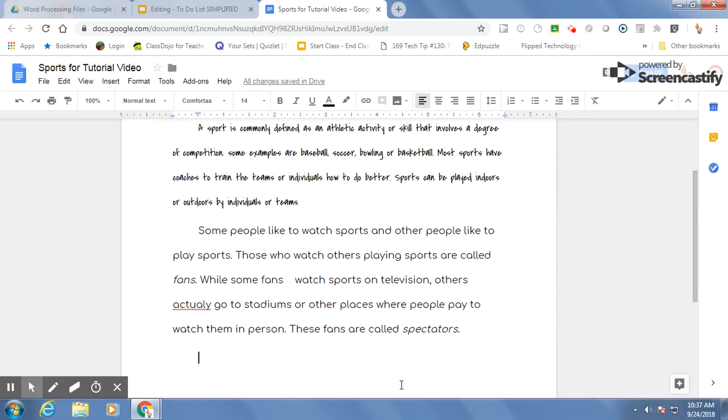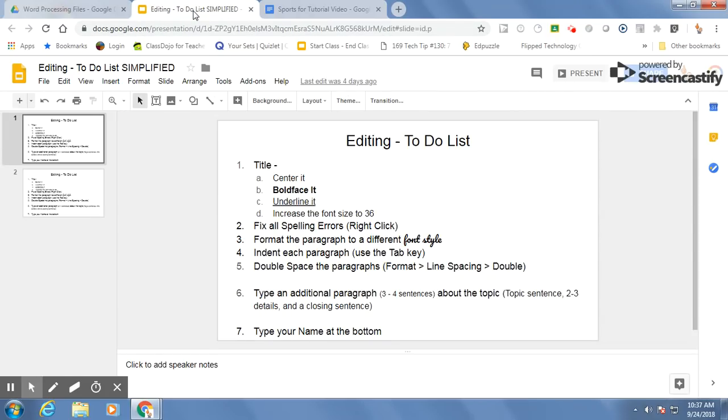I can write, my favorite sport is football. Being careful to put one space in between each word. After punctuation, make sure you have another space. I started with the topic sentence, and then I would continue writing about my favorite sport of football. I'm not going to do the whole thing right now, but let me go back over to here.